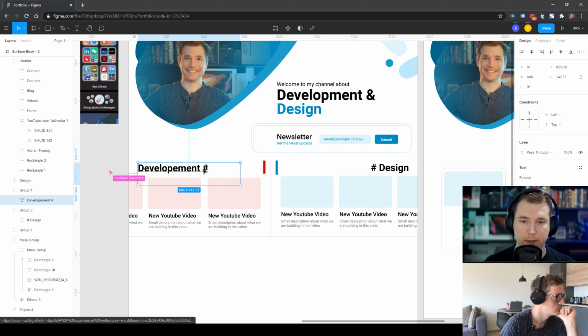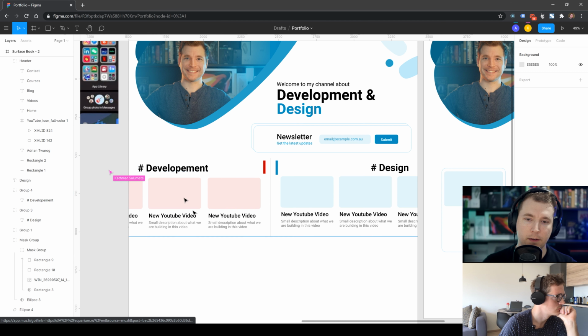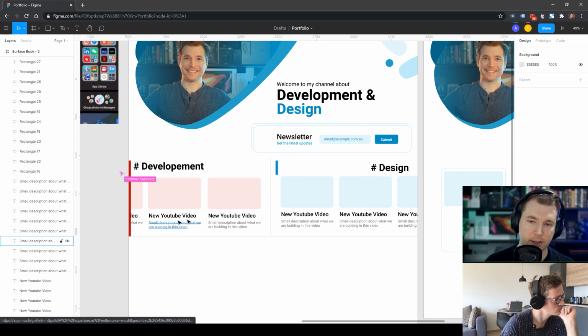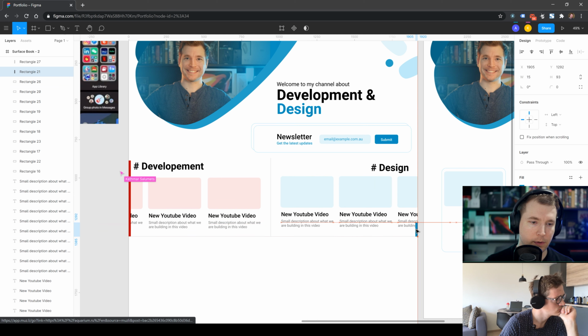Yeah, let's move that hashtag here on the left. And then maybe we'll put this red box here on the far left. So that's where the development section ends, and then maybe this one on the right. We'll move this one up here. Expand it out.